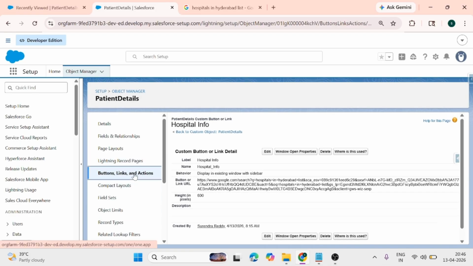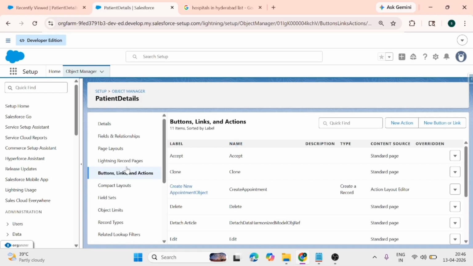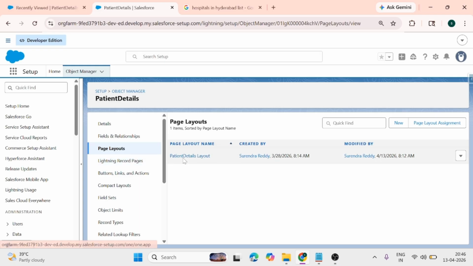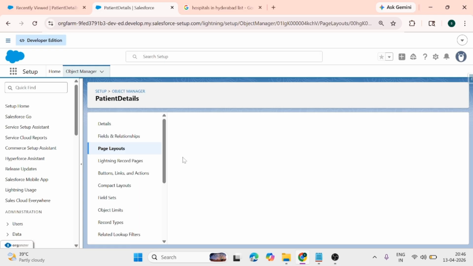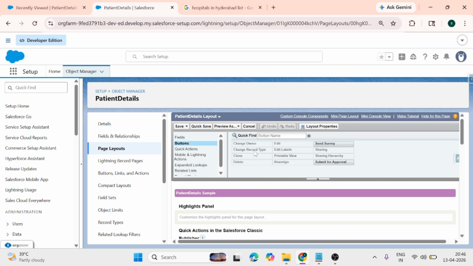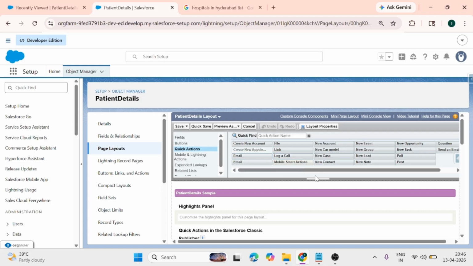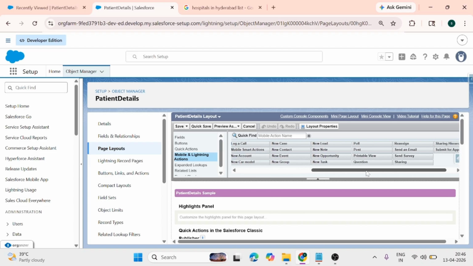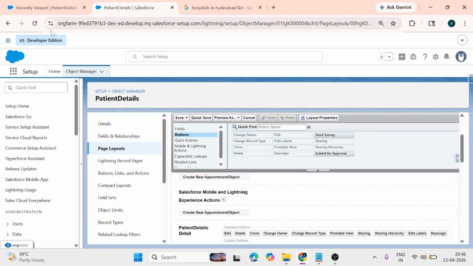Now you need to place that one. So go to page layouts, patient details, and you need to add hospital info. Where is it? Buttons, right? Let us refresh it.